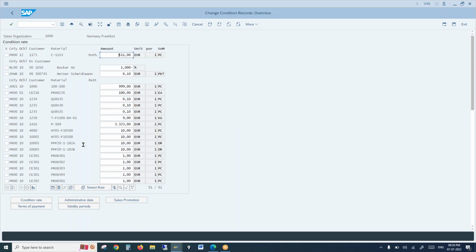You see tons of records here. Out of that, this is the record which we even maintain, right? 999 under this sales organization. So you see all the records for PR00 under this sales organization. If I want to change something, I could just change it here itself and save it, right?